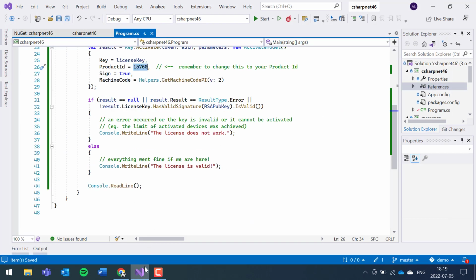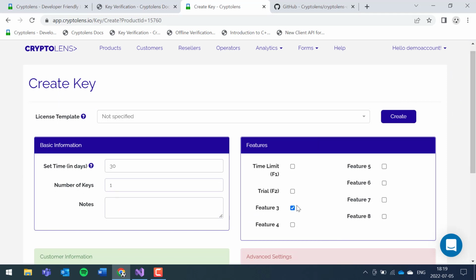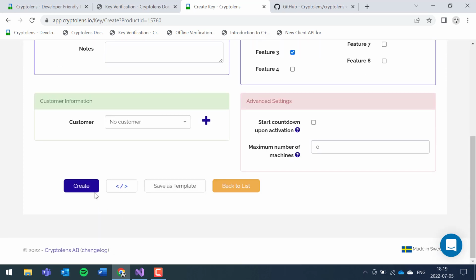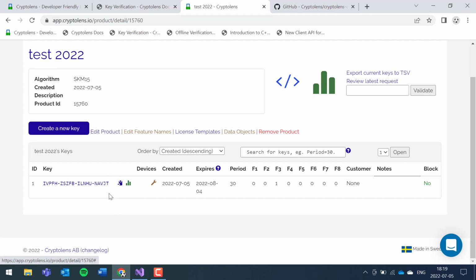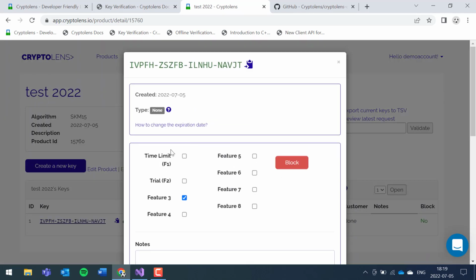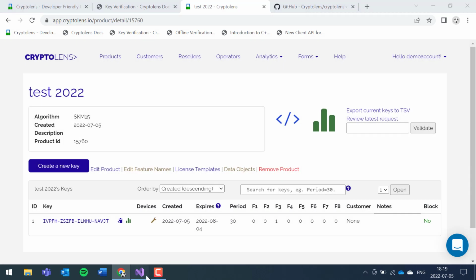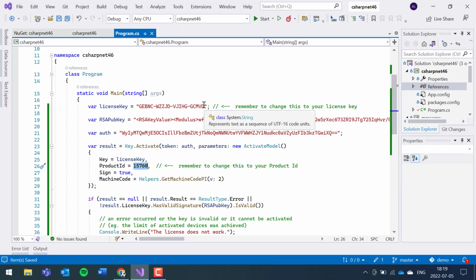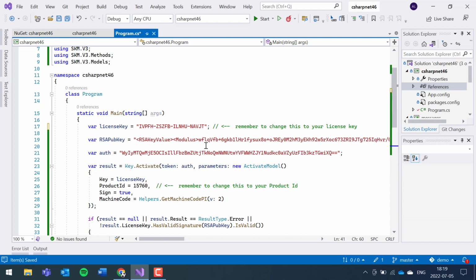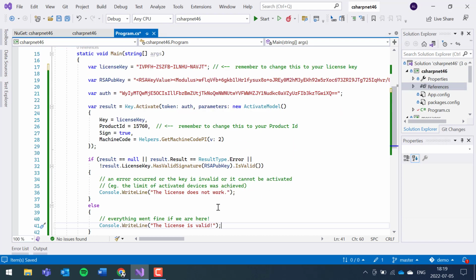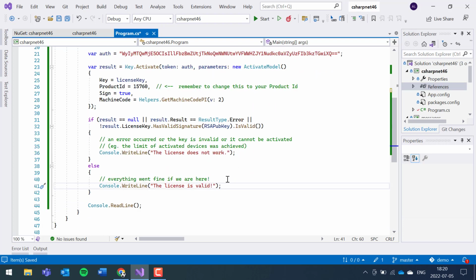I think we're not checking for any features there. So let's say we set feature 3 to true. And that's it. We keep the defaults. Create the license. Now we have the license key. Later you can change all the properties. So we paste the license key, and hopefully, if we've inserted all the values that were necessary, it will work.